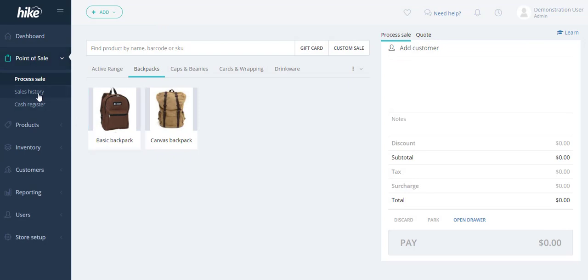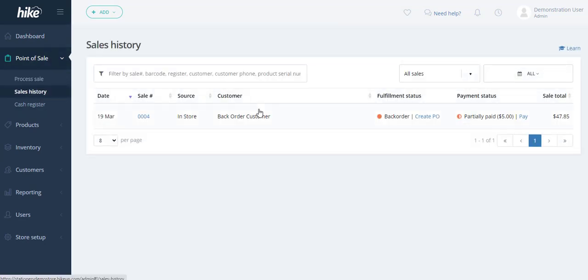So if we go to the sales history from here, you'll be able to see here that the item is now placed into your Hike store's sales history. As you can see here, the fulfillment status is marked as backorder.